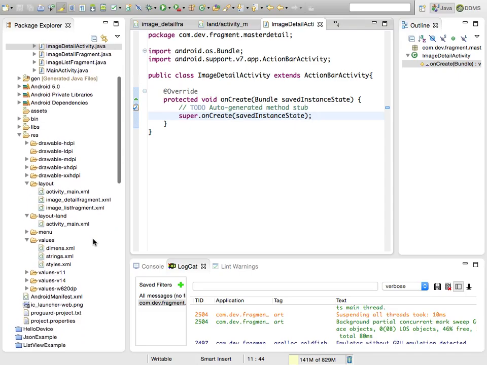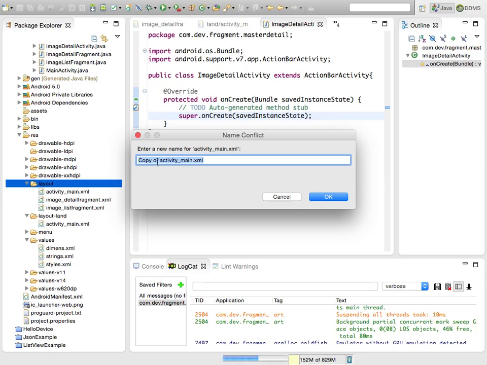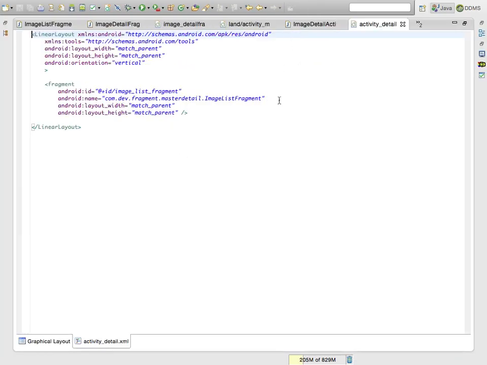Okay, so we need a view for this. Same thing, I'll just try to modify the existing one, because only one fragment is going to be in the activity detail. Instead of this, it's going to be the image detail fragment.